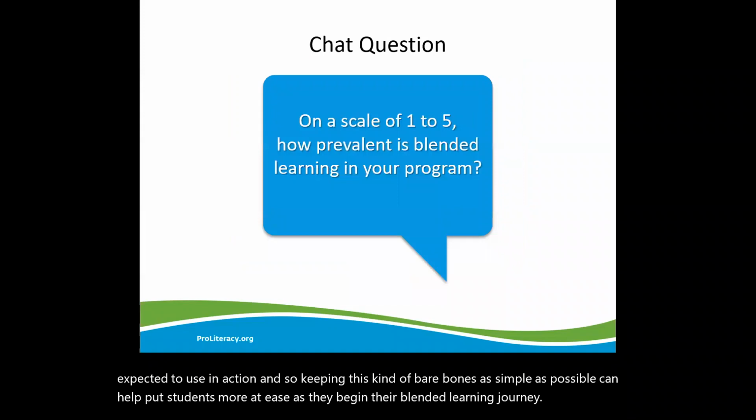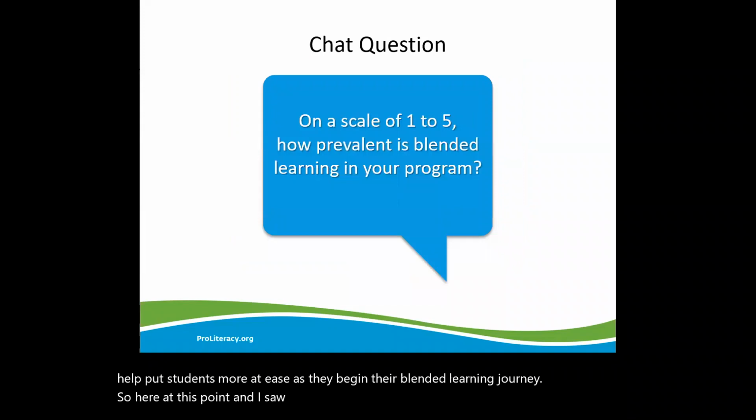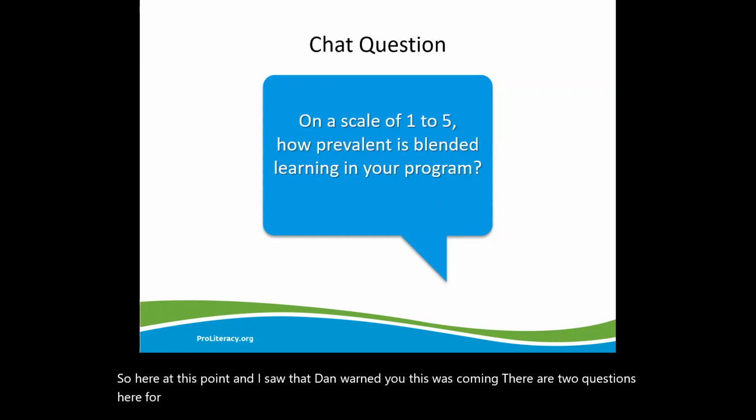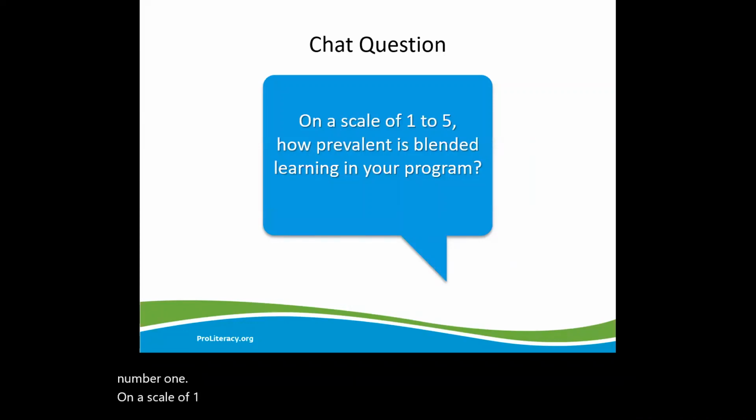So here at this point, and I saw that Dan warned you this was coming, there are 2 questions here for you in our presentation today that you can answer in the chat. So here is question number 1. On a scale of 1 to 5, how prevalent is blended learning in your program?